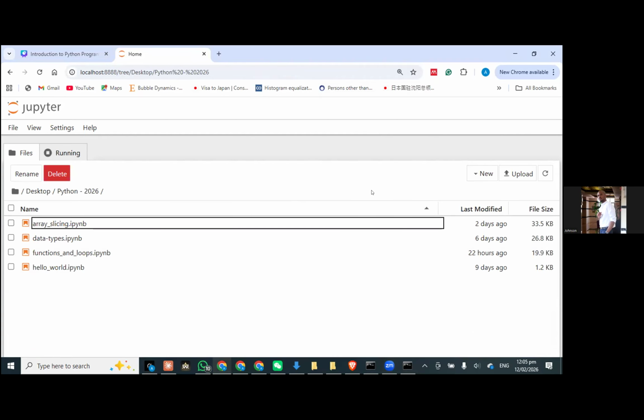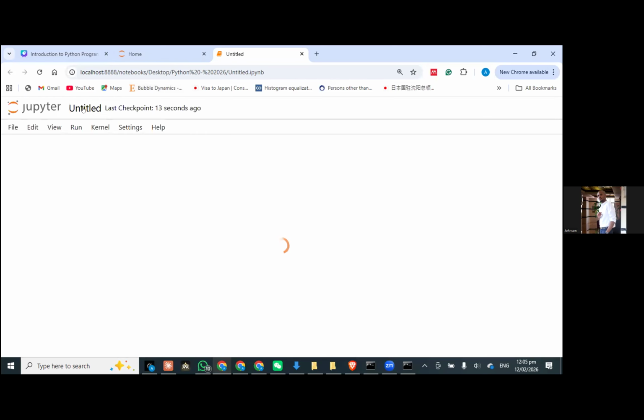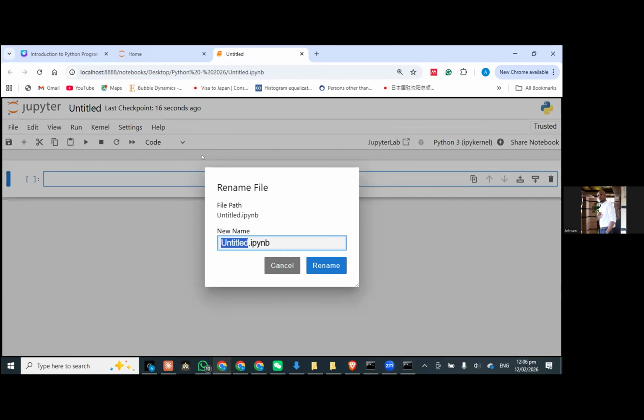Okay. So I would create another file, and this time around I'll call it functions and loops v2. We had a version 1 already, so the previous one will be version 1. Let's rename it.